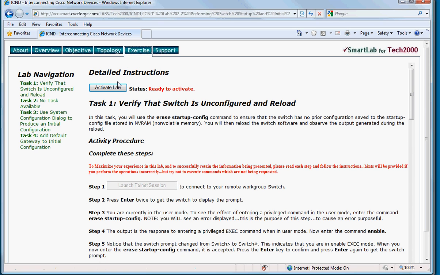As we wait for that, notice that there's tasks. Each task in this particular lab, there's task 1, verify the switch unconfigured. There's actually 3 more tasks below this one. But each of these tasks will have detailed steps of what to do, followed by a verification.